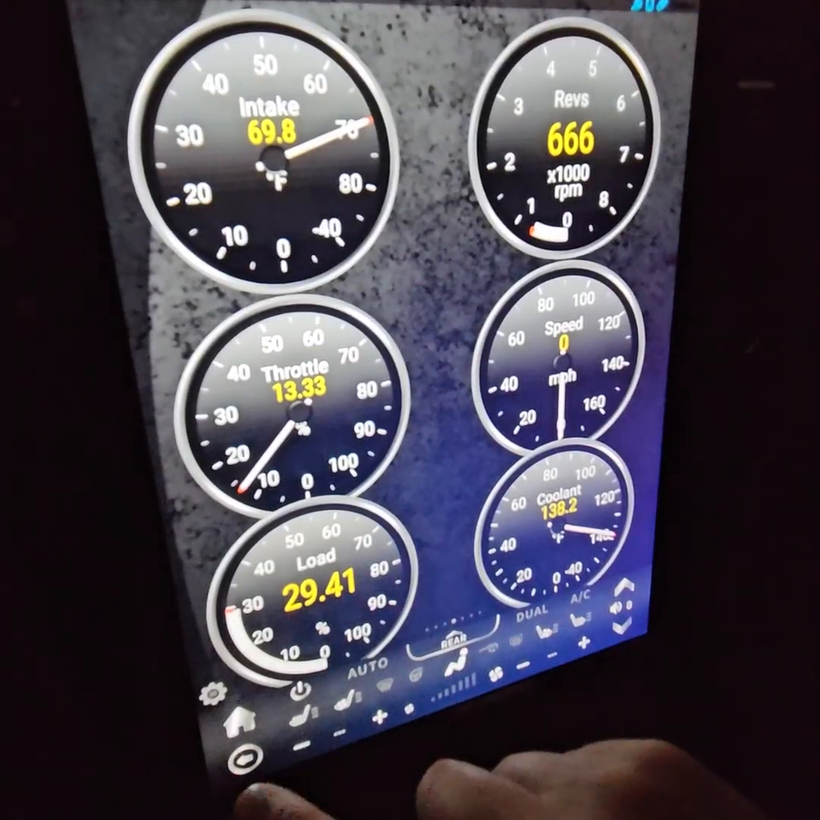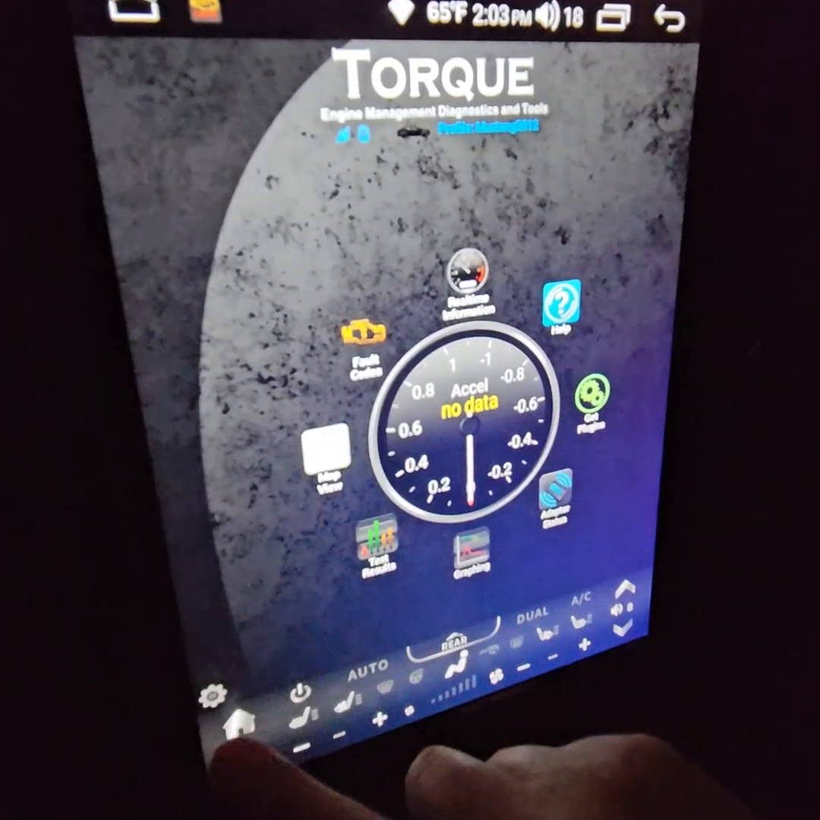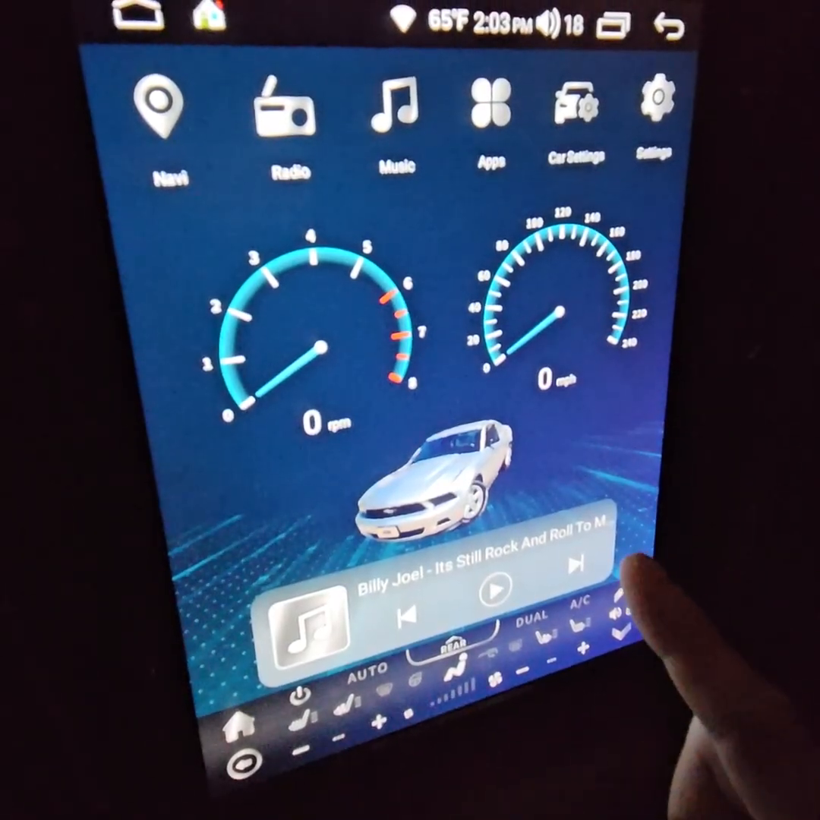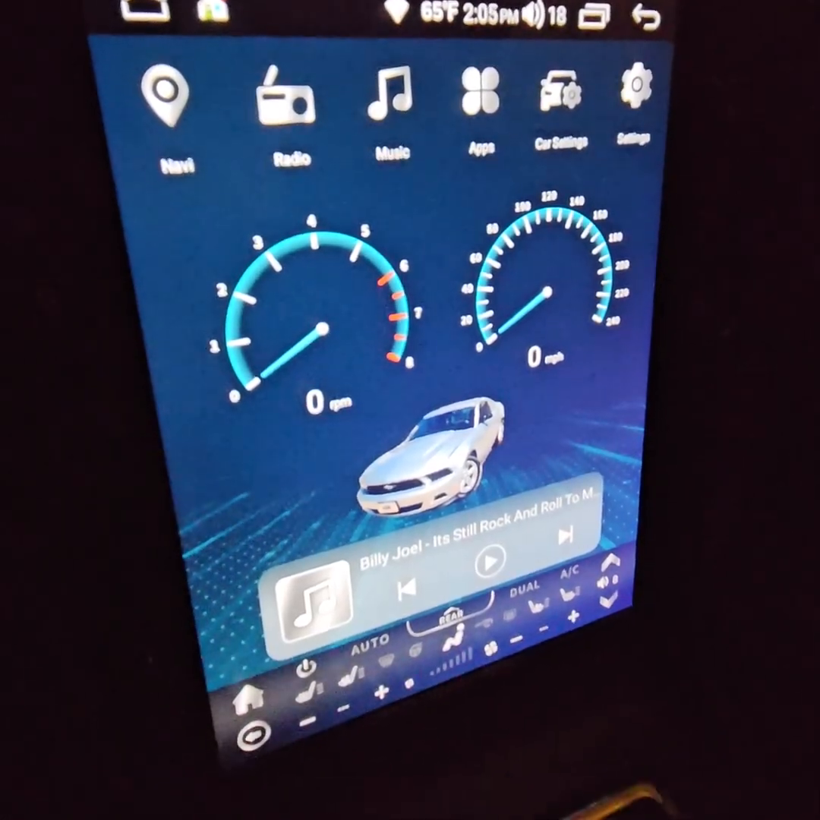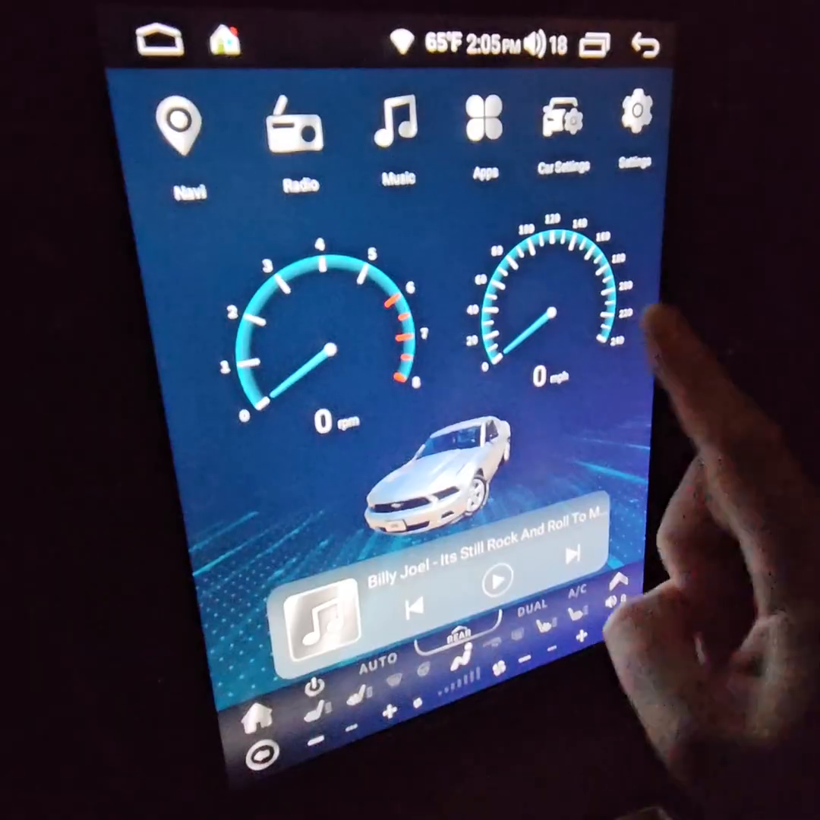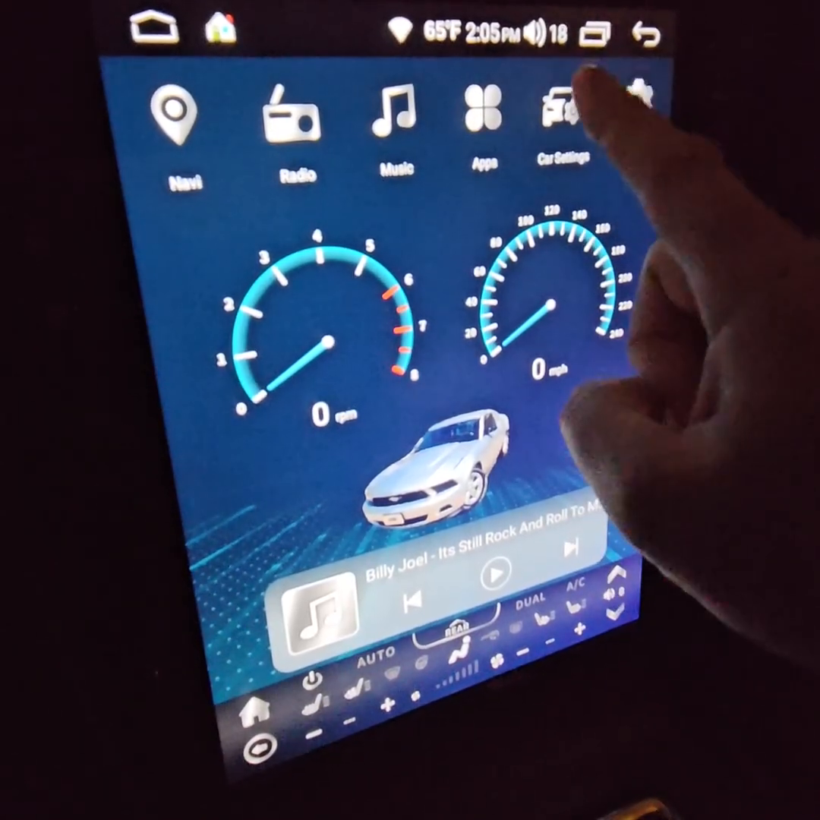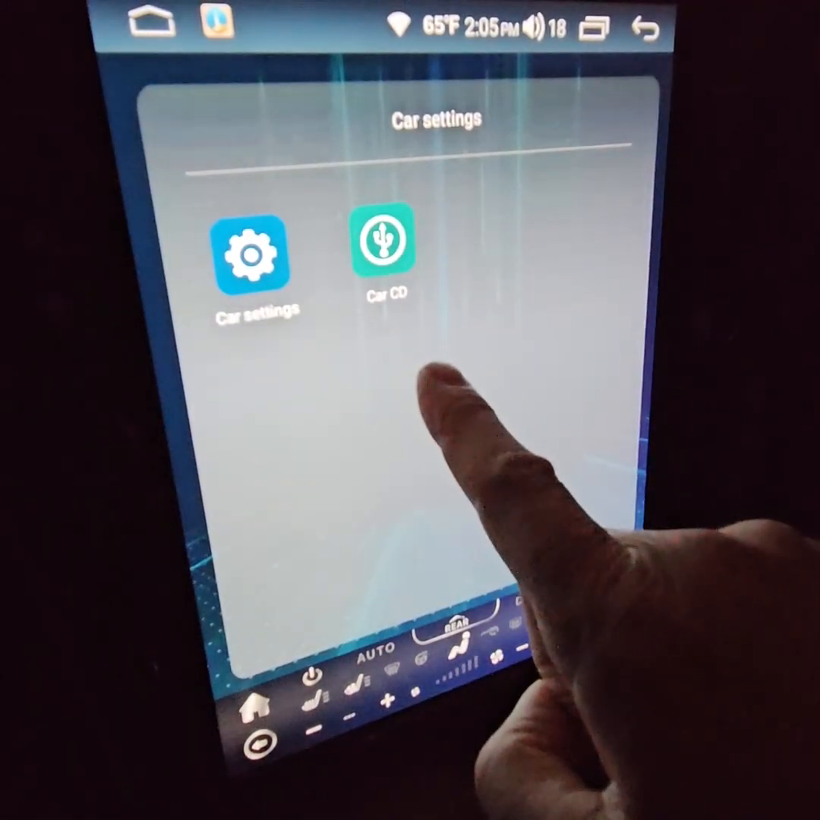I will press the back arrow button to back out of this and press the home button to go back to the main screen. This button is for the car settings. Press this. It brings up two buttons for car settings.